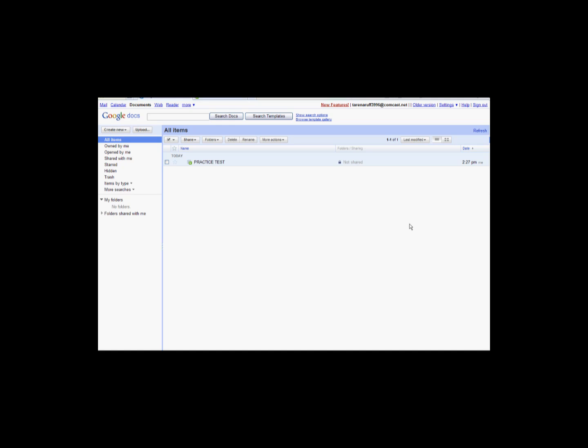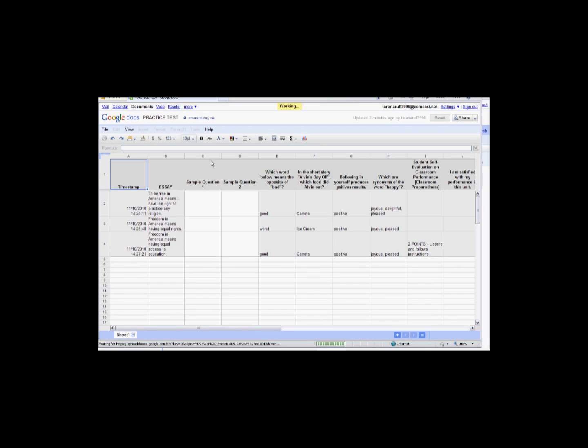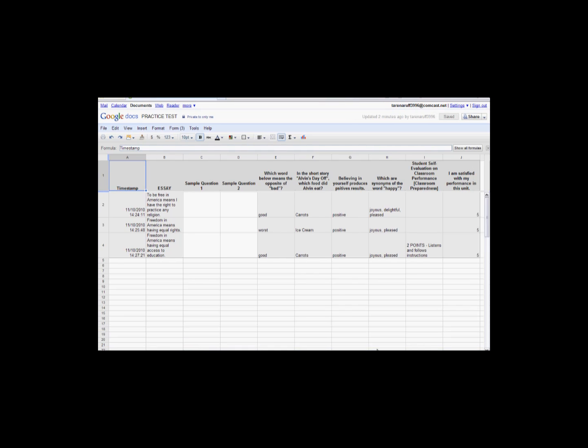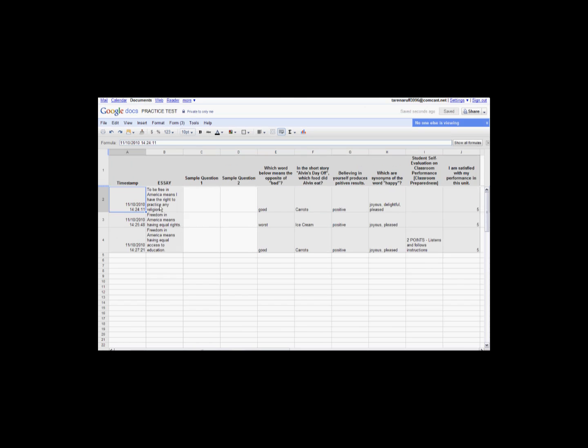To review the results, simply log back into your Google Docs account, and all of your items appear. Click your assessment, and you have a spreadsheet with all of the responses timestamped in a spreadsheet. We can look at it in a spreadsheet form, or choose under form, show summary of responses.